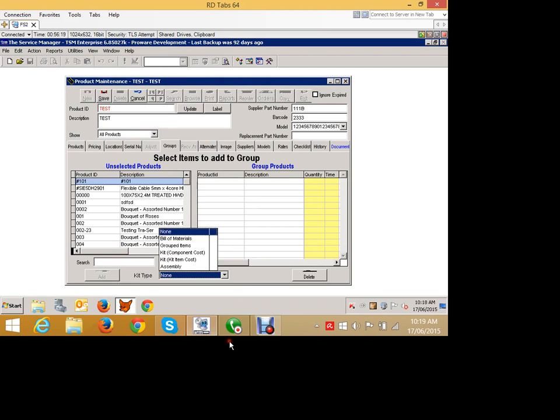A grouped item is simply, I always put one of these, one of these, one of these, and one of these on the job. And so a grouped item simply lets me easily put those 4 items on the job. By putting the group item on the job, the group item then disappears and the components appear on the job.